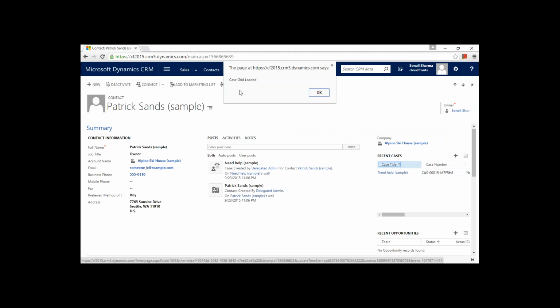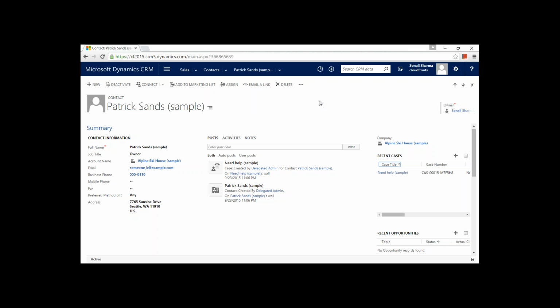Here you can see the alert which I have mentioned in our JavaScript. Next you can see the logical name of the entity, it is incidents. Next you can see the current view name as Recent Cases. Like this we can use all other functions. Now let's go back to the presentation.